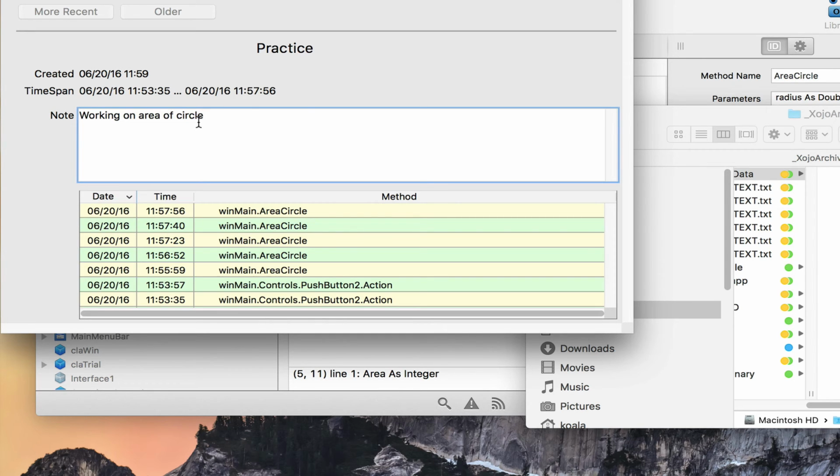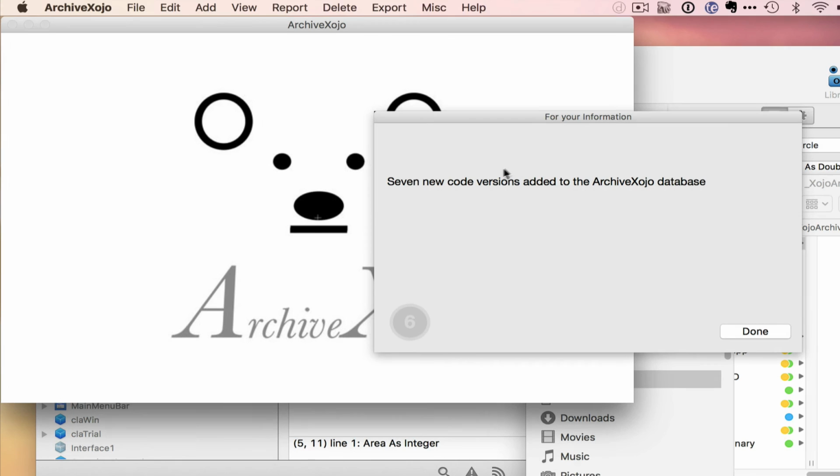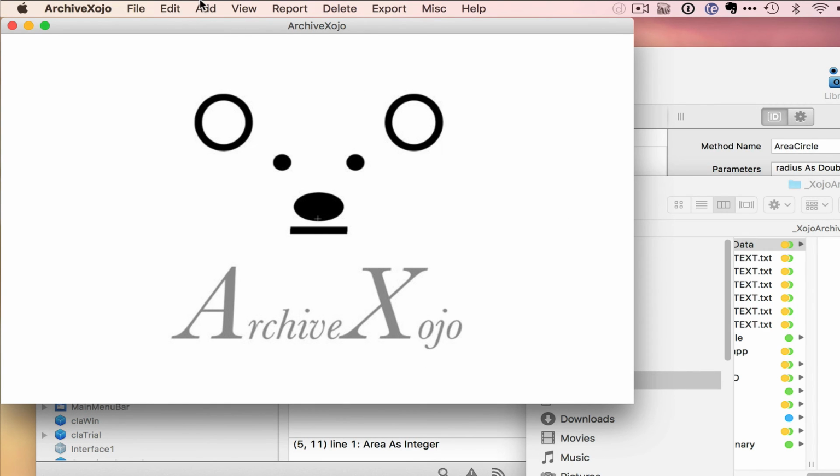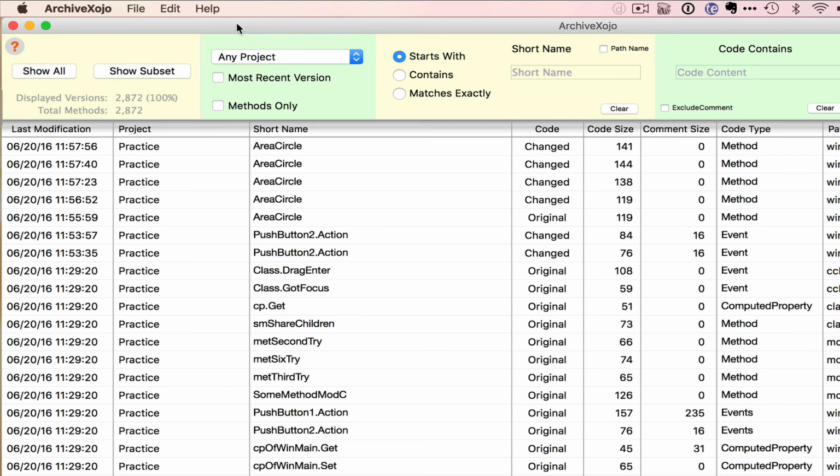In this way, one can really segment progress on your work by importing after any subtask is coming to completion. I'll say done to that. And it tells me that 7 new code versions have been added to the database. If I go and look, I'll see them on top because these things are sorted by default in reverse chronological order. So here are these 5 versions of the area code method and a few changes here in the push button that we created.